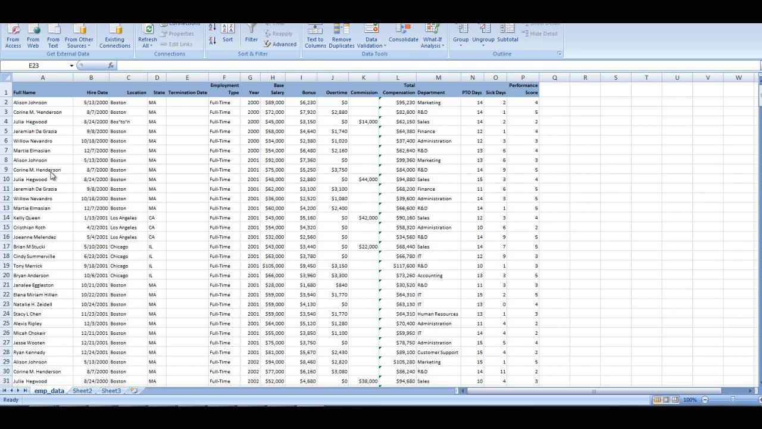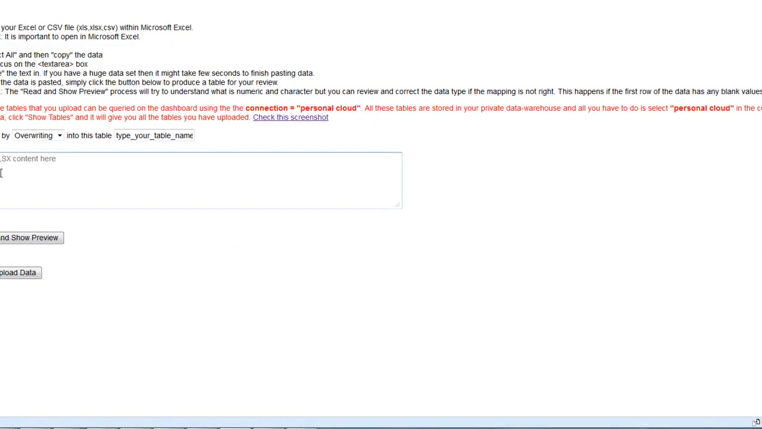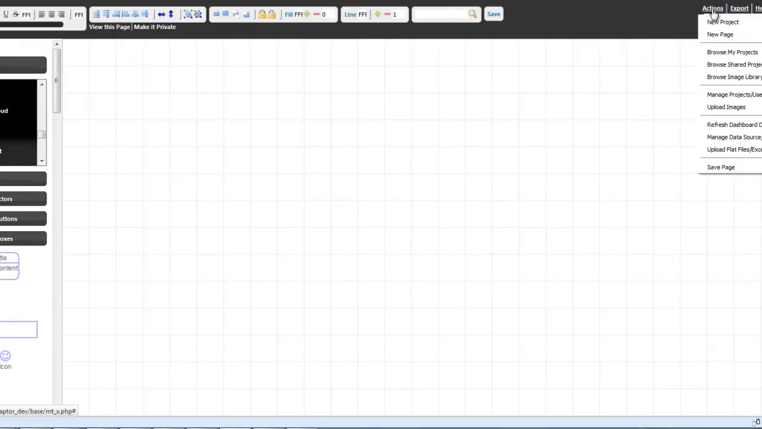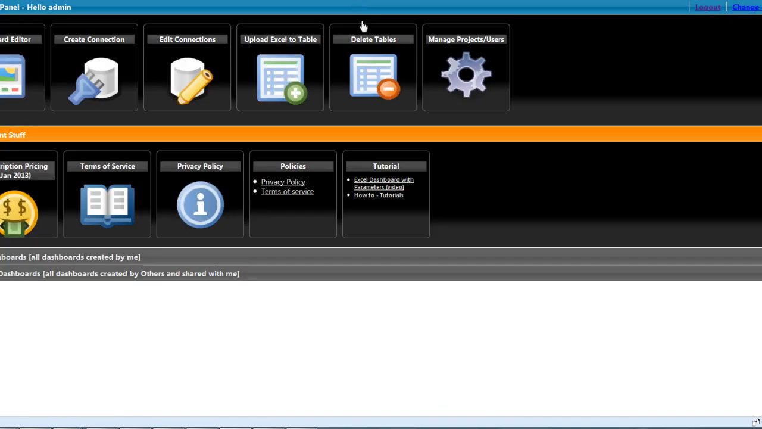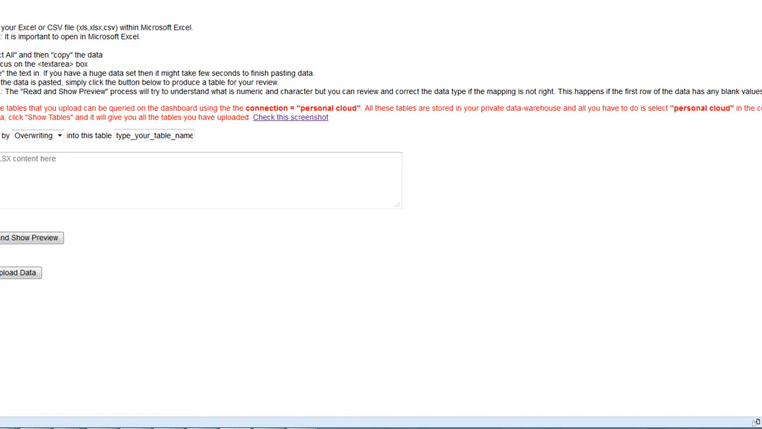This is an HR data sample file, and here I have the screen, an interface where I can paste my data and upload it. So the way I launch it is, I can go from this designer, go to actions and select upload flat files, or I can go from my launchpad and just say upload Excel to table. So in this case, let's go back to the file.